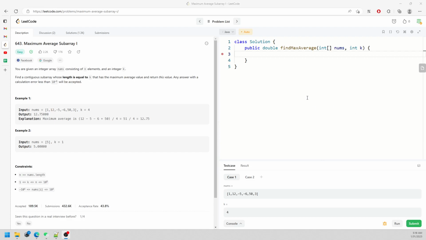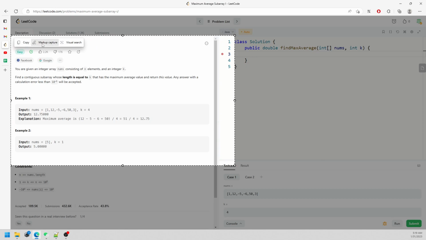This question is Maximum Average Subarray 1. You are given an integer array nums and an integer k, and you have to find a contiguous subarray whose length is equal to k that has the maximum average value, and return its value. This question is supposed to be straightforward enough.